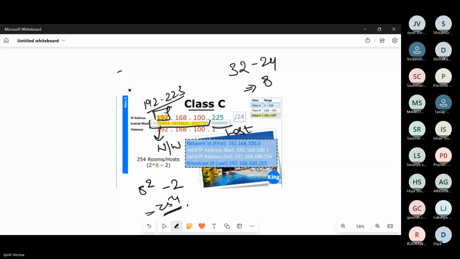Clear? Yes. There's the concept of gateway also. Gateway means suppose there is a gate from where all the data gets in and all the data gets out. This gate has its own IP, and that is called a gateway. Clear?